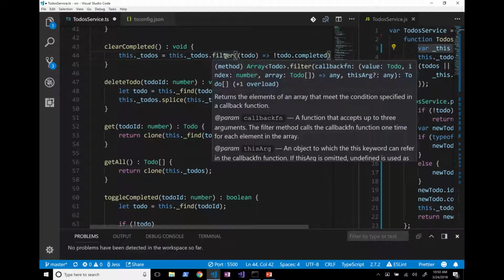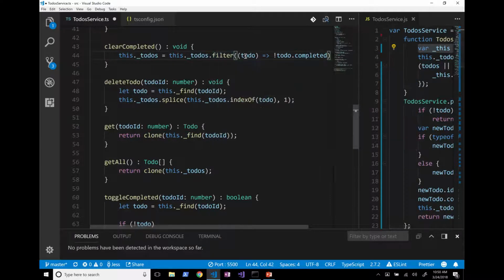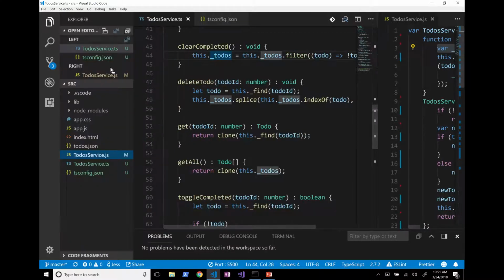So filter requires a callback that takes in a to-do, which means by the time we get in here, I know that this is a to-do. So it's strongly typed, even several method calls down. Okay, so that's that. With 9 minutes left to go, I've converted that one service.